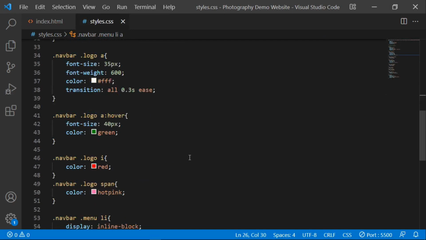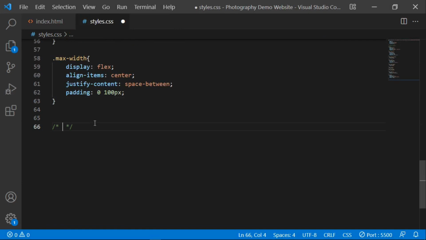Okay, so now let's go to our CSS and then add the background for it. First of all, let's create a comment. To create a comment is just Control plus the forward slash, or Command plus the forward slash. Then here I'm going to say home styling.